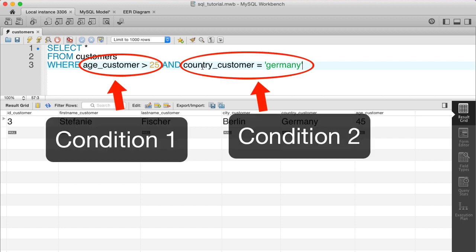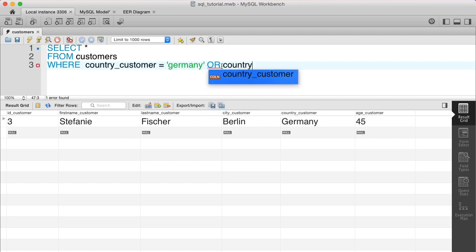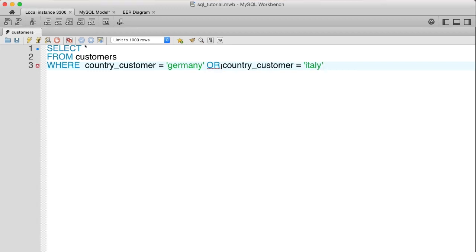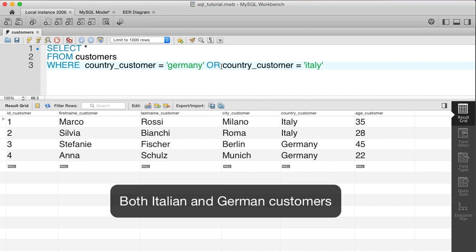So let's see another example using another Boolean operator, the OR Boolean operator. SELECT asterisk FROM customers WHERE country customer equals 'Germany' OR country customer equals 'Italy'. Here, even if just one condition is true, the customer is selected. So I get both customers from Germany and customers from Italy.